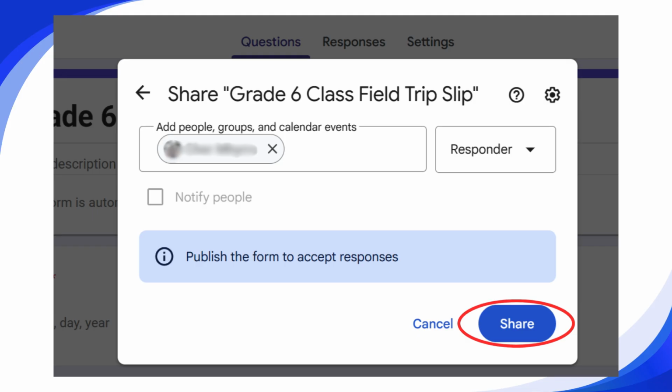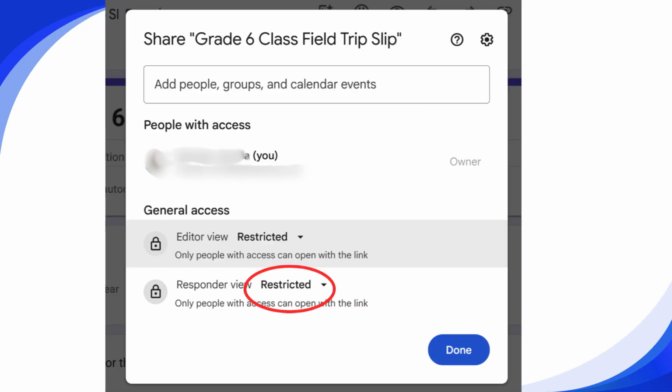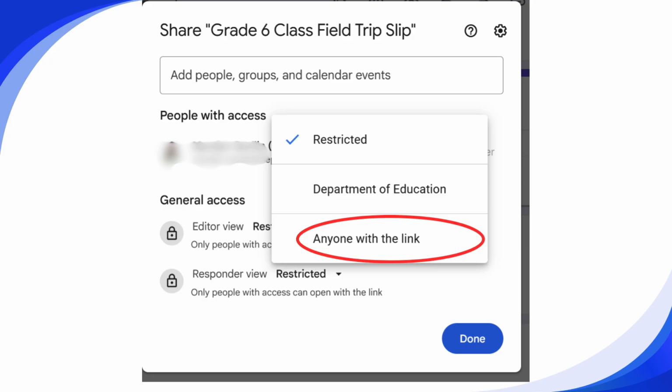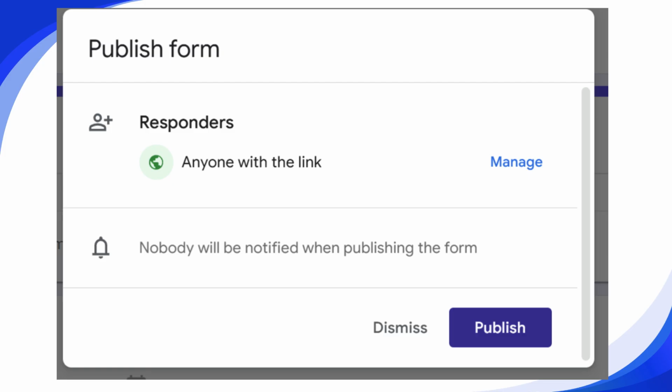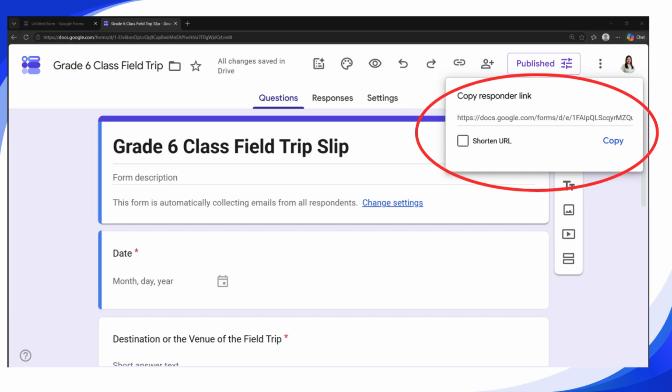And then now you can share the published Google Form. Click anyone with the link so that anyone among your classmates can answer the Google Form. Responder view, anyone with the link. Done. Publish. Responders, anyone with the link. Dismiss or publish. Click publish.